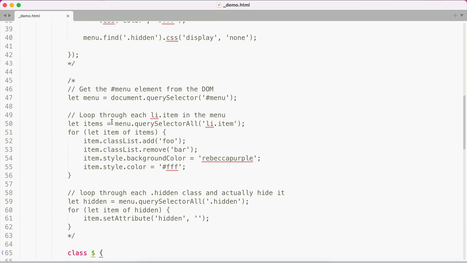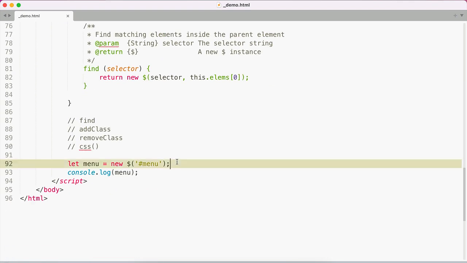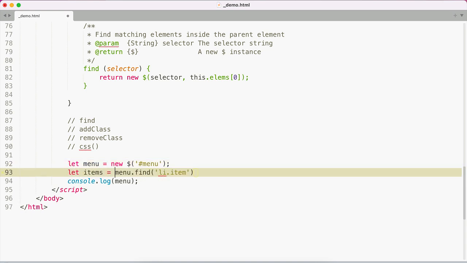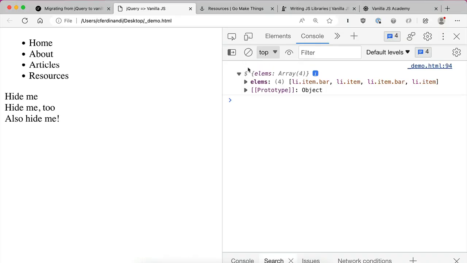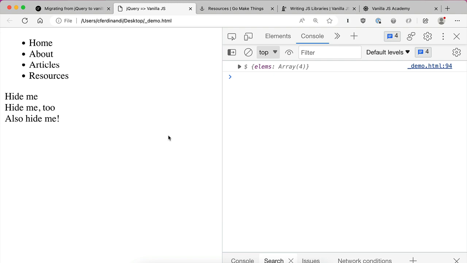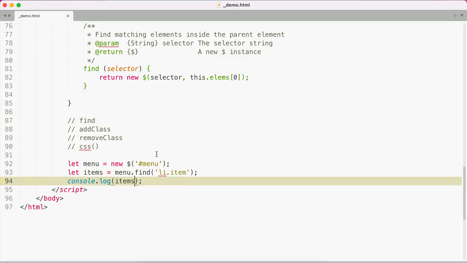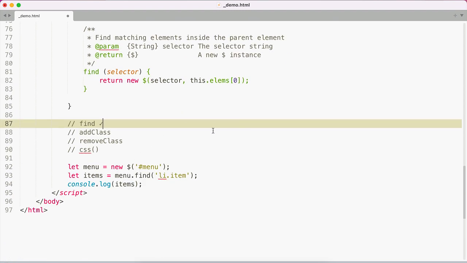Cool. So we should now be able to do something like, where's the jQuery version? Here we go. So menu find. Let's give this a try, right? So let items equals menu find, console log. Let's see if this worked. Yeah, so there we go. Now we've got our items here, right? We've got four of them, which is great. So what we're really doing is we're searching inside the first matching parent item and grabbing whatever matching ones we can find with that selector and returning them back out. Cool. So we've got that done. We can check that one off.